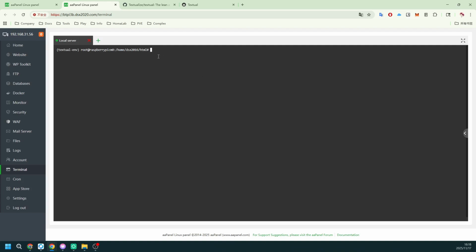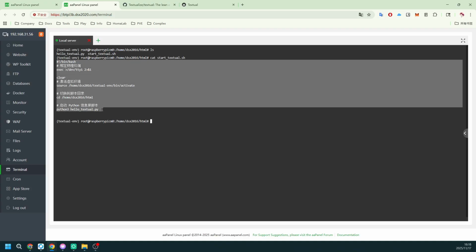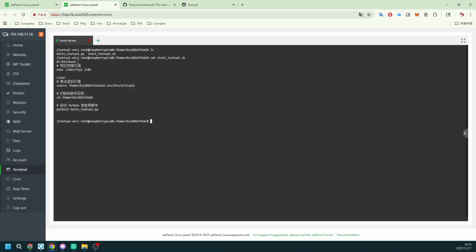PM2 can start JS files, and it can also start shell files. Here we have pre-programmed one. This shell script, let's take a look at the content. Notice that this is the shell script. Its first line is the scripting language, which specifies it to use bash.